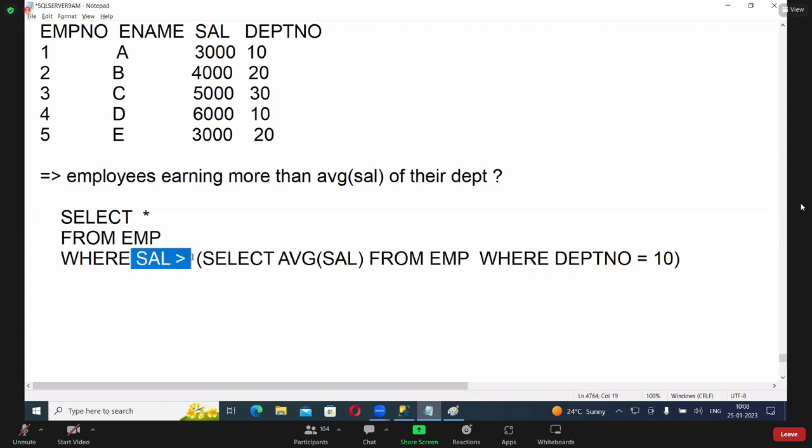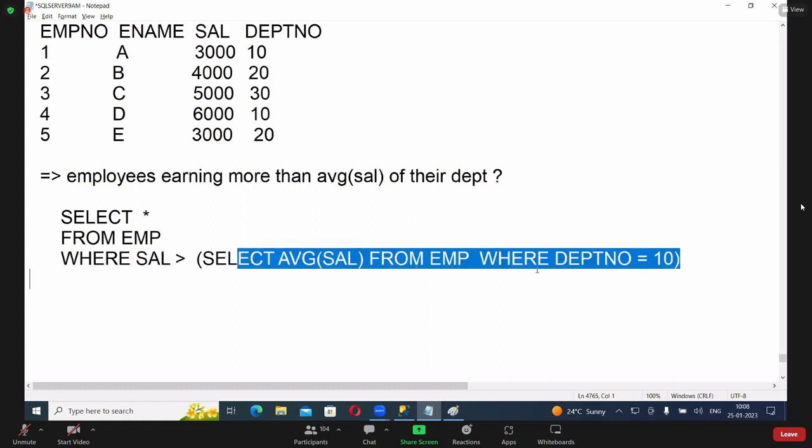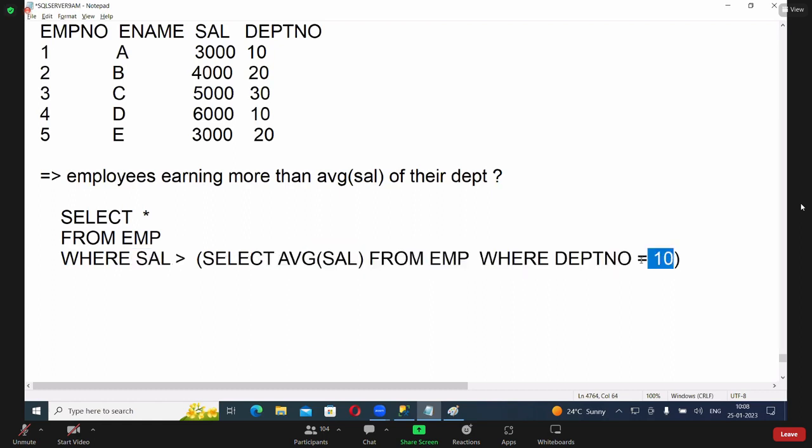You have to compare salary with the average salary of the employee's department. Employee belongs to 10, here it should be 10. Employee belongs to 20, it should be 20. Employee belongs to 30, it should be 30. Yes or no? How to access the employee department number? To access it, take EMP as X. What is X?